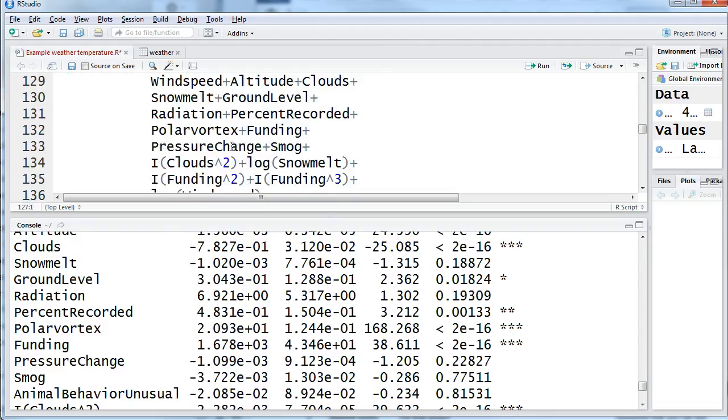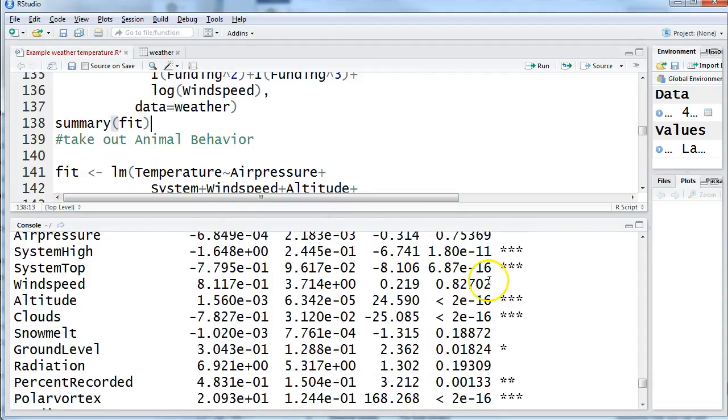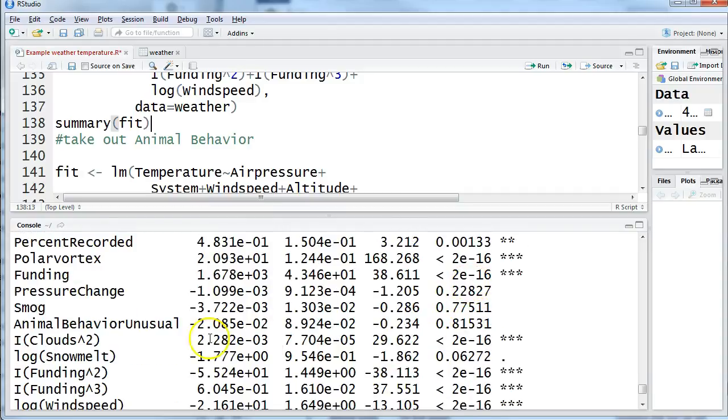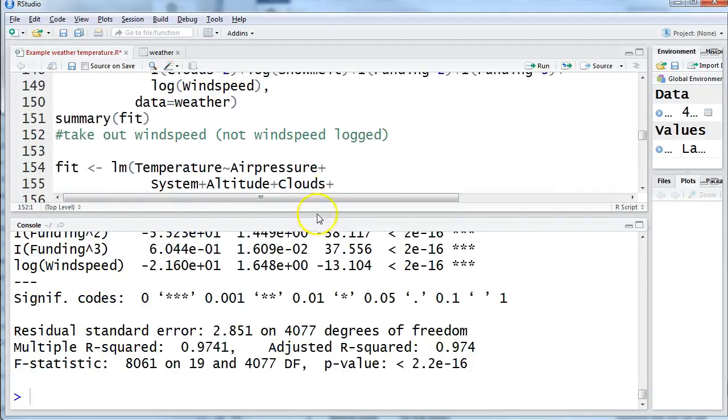And apparently I copied my fit right here. I don't know why. But looking at this, what should we take out? It looks like wind speed is pretty high and animal behavior is pretty high. So I decided to take out animal behavior. You could argue the other one if you had some reason to.